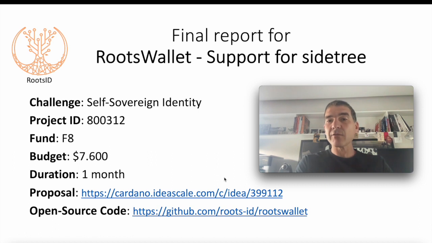This is the final report for our project RootsWallet support for Sidetree that was on Fund 8 on the challenge Self-Sovereign Identity. The duration was 1 month and the budget was 7,600 US dollars. You can see our proposal link and the open source code repo.